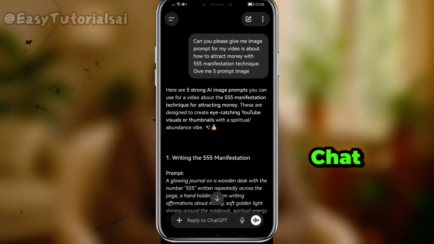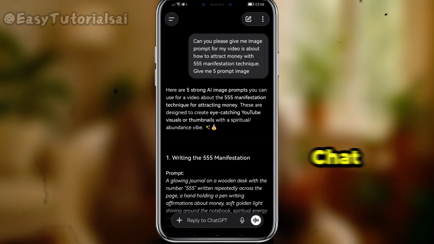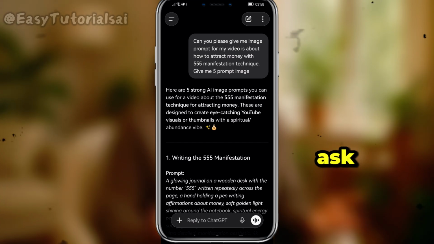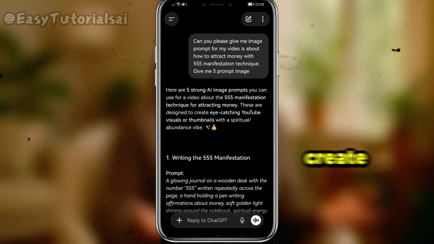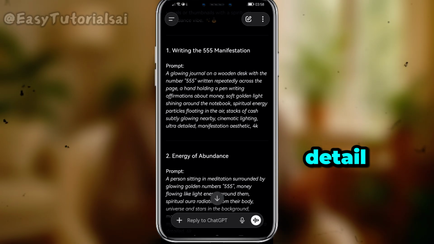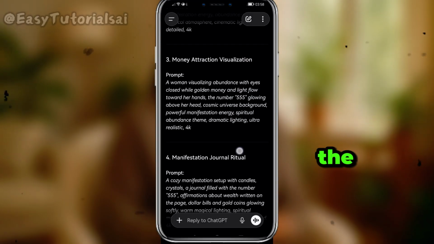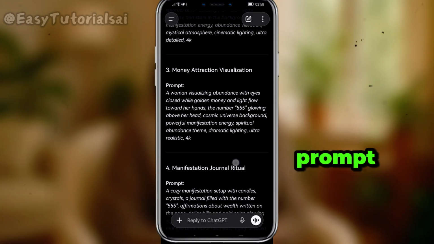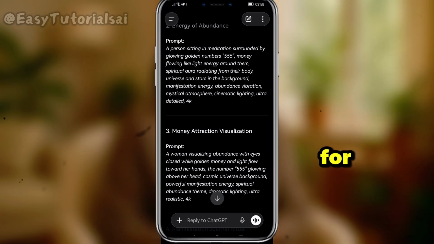Here you can tell it: give me an image prompt for a video about, and you say the topic, what you want to create, which kind of video you want to create. In this case, I told it to give me a video about how to attract money with a 5-5 manifestation technique. So it gave me these 5 prompts, 1, 2, 3, 4, 5. With these prompts, we're going to create images for us. This is going to be the next step.